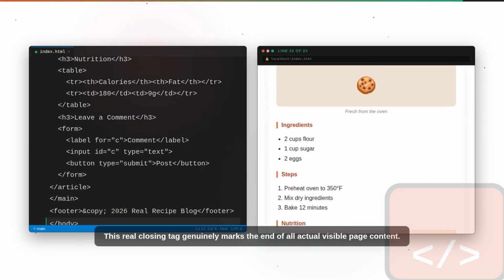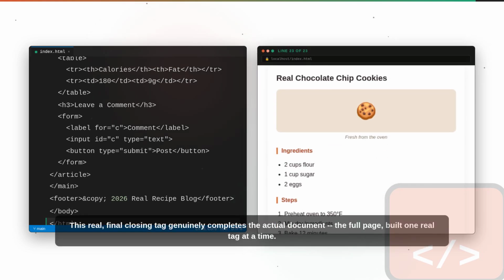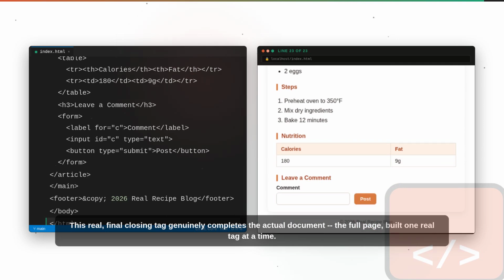This real closing tag genuinely marks the end of all actual visible page content. This real, final closing tag genuinely completes the actual document, the full page, built one real tag at a time.